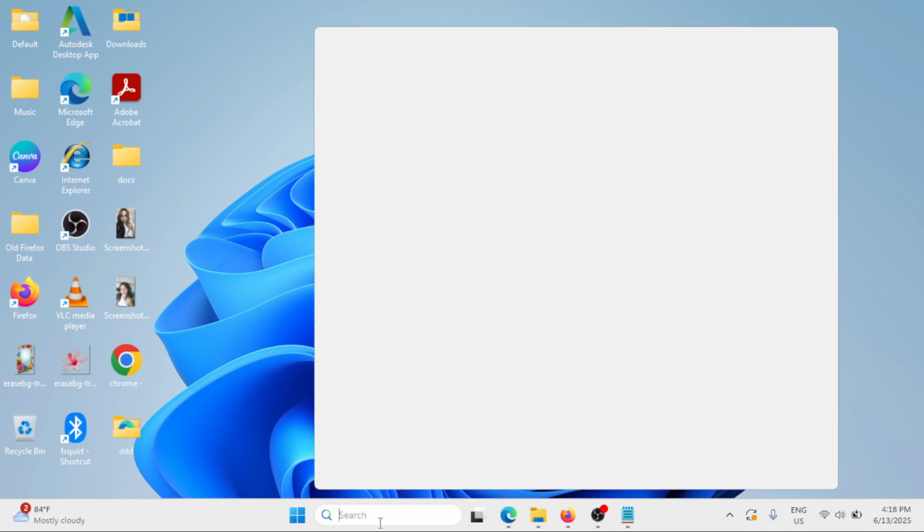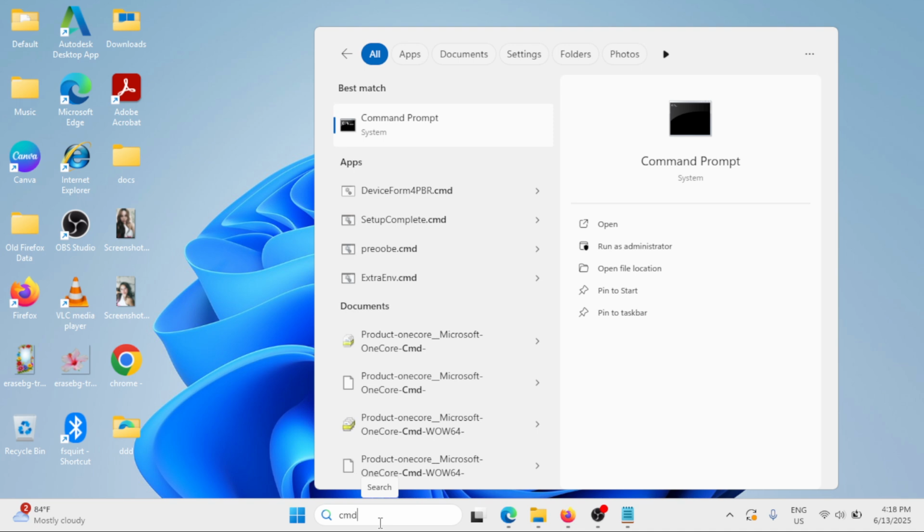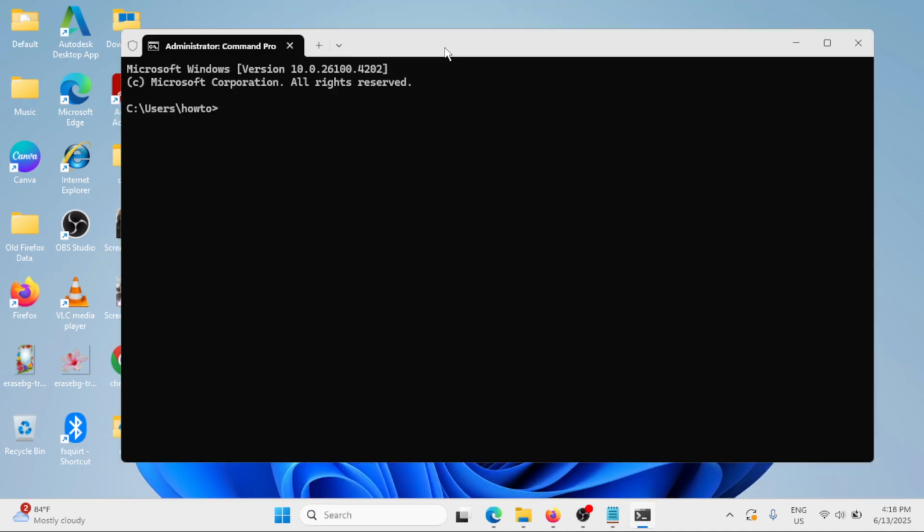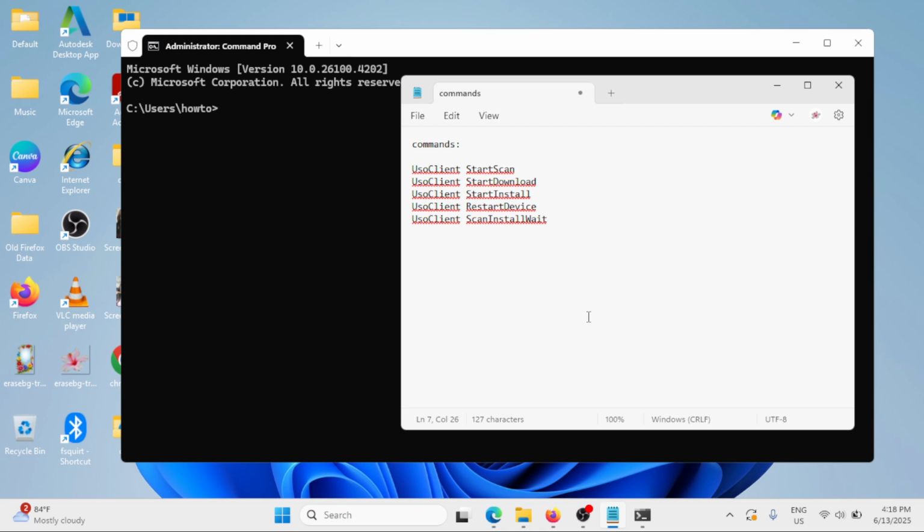Go to the Windows search bar and type CMD. Click on Run as Administrator on the right pane. Now I have these commands from here, and this will be posted in the description section of this video. So let's start with the first command.